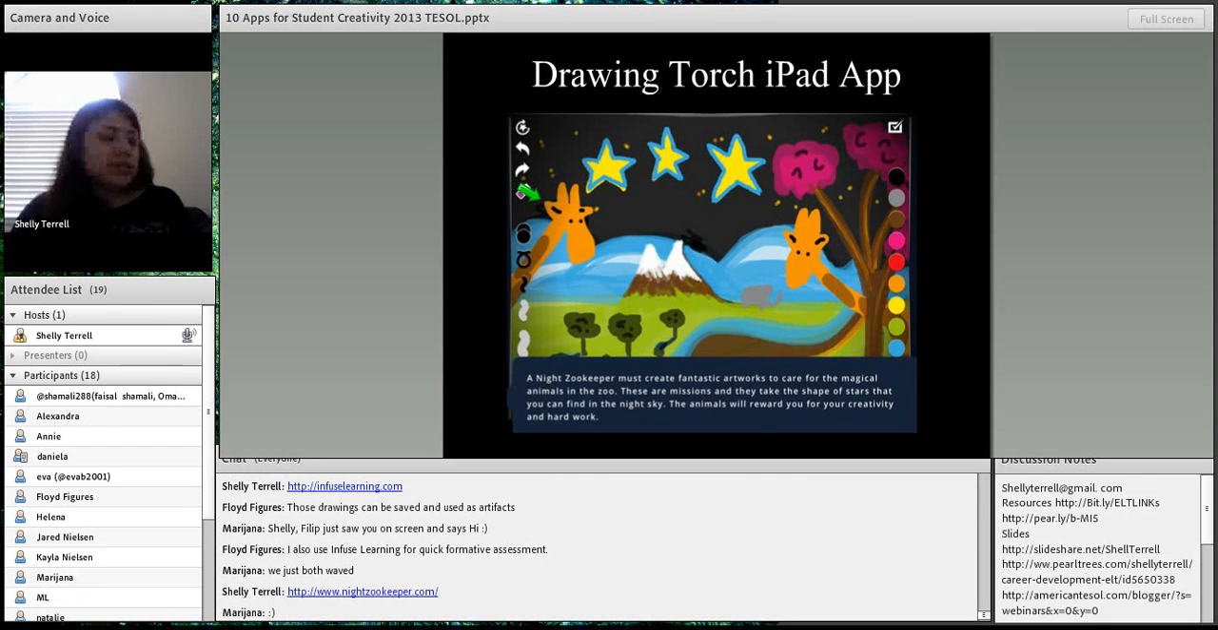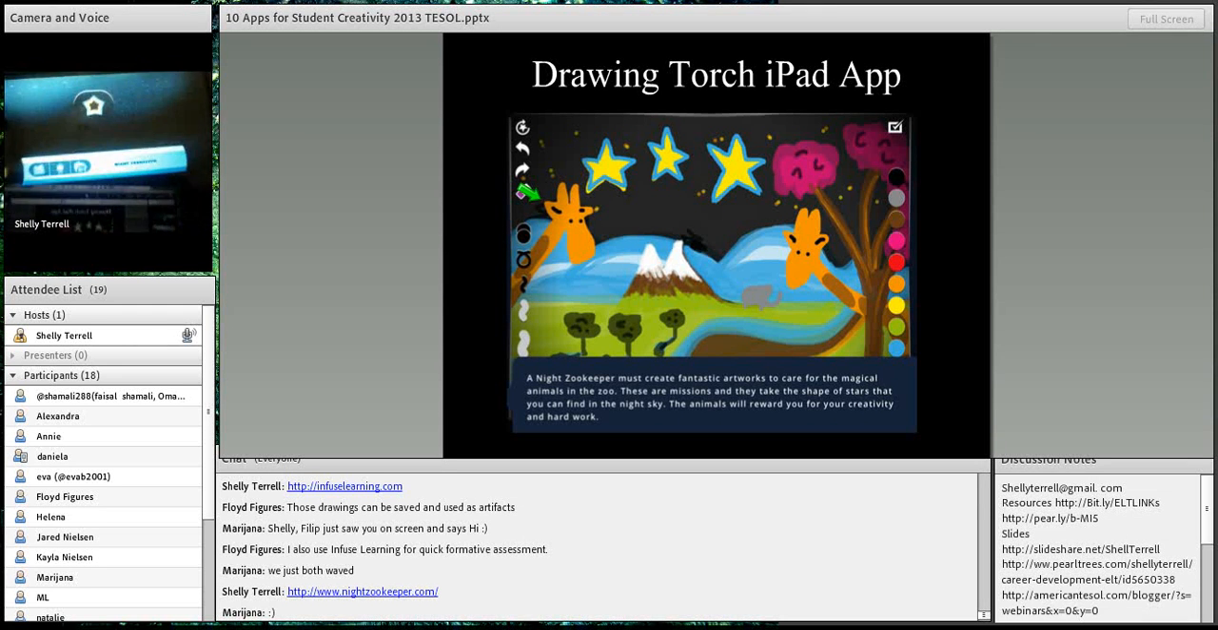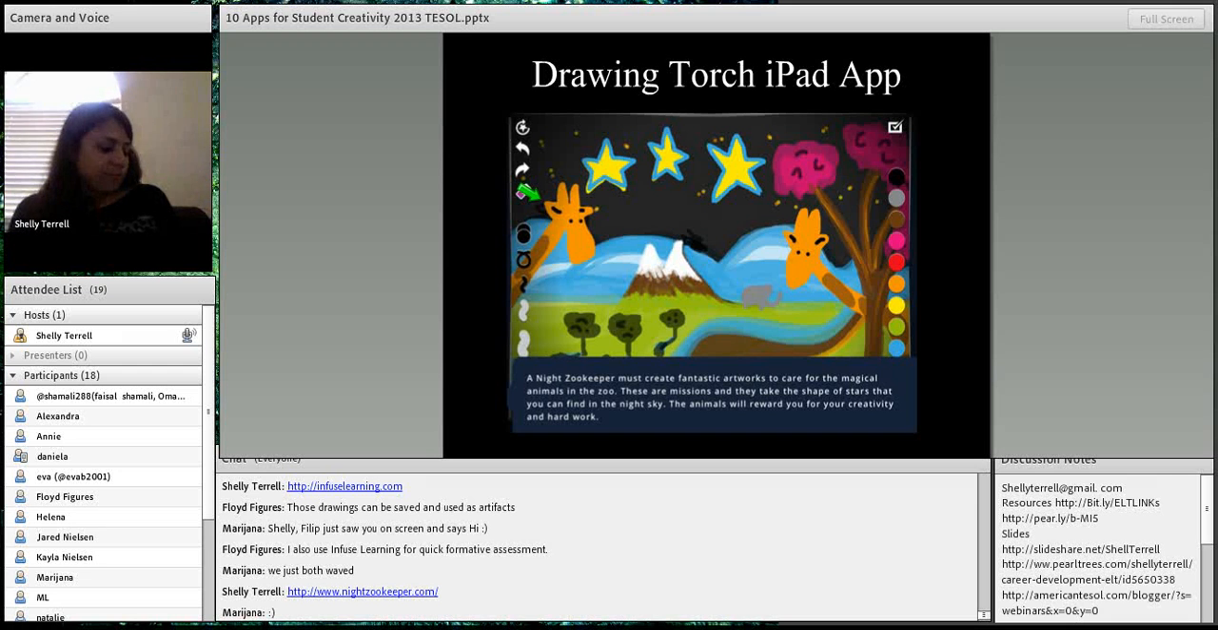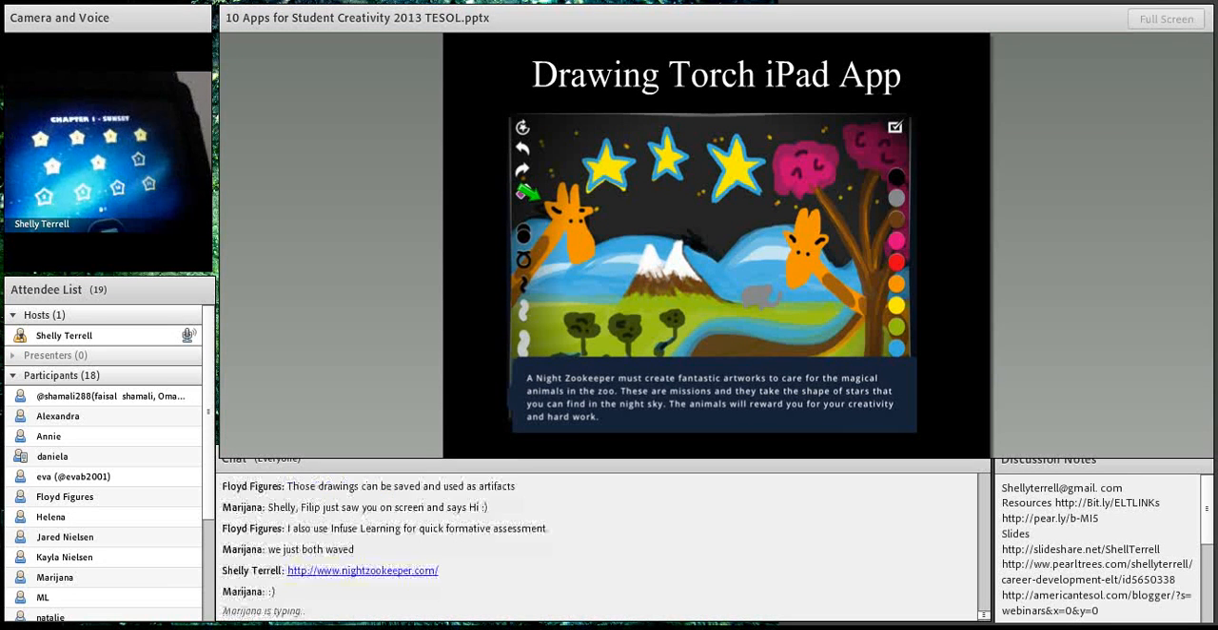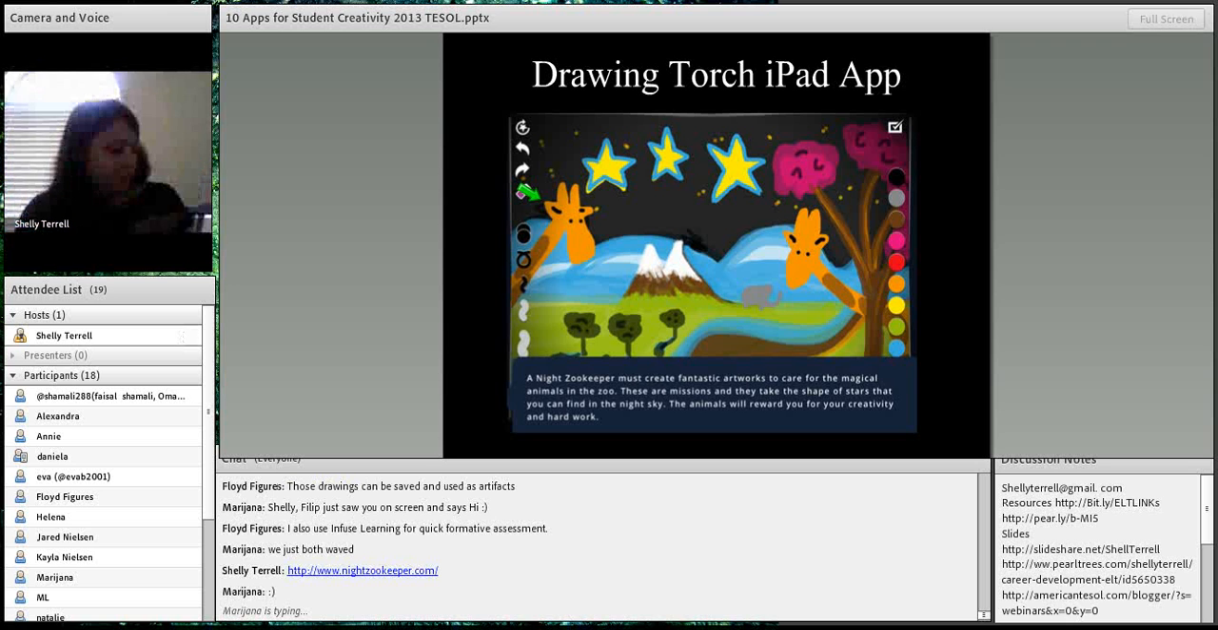The kids that I adopted, one's autistic, he's 9 years old, and he loves this app. He's always drawing with it, and you can do that. So the Night Zookeeper sort of looks like this, okay? And then you go to these stars, and they're challenges. So you get a challenge, and let me show you what the book looks like.